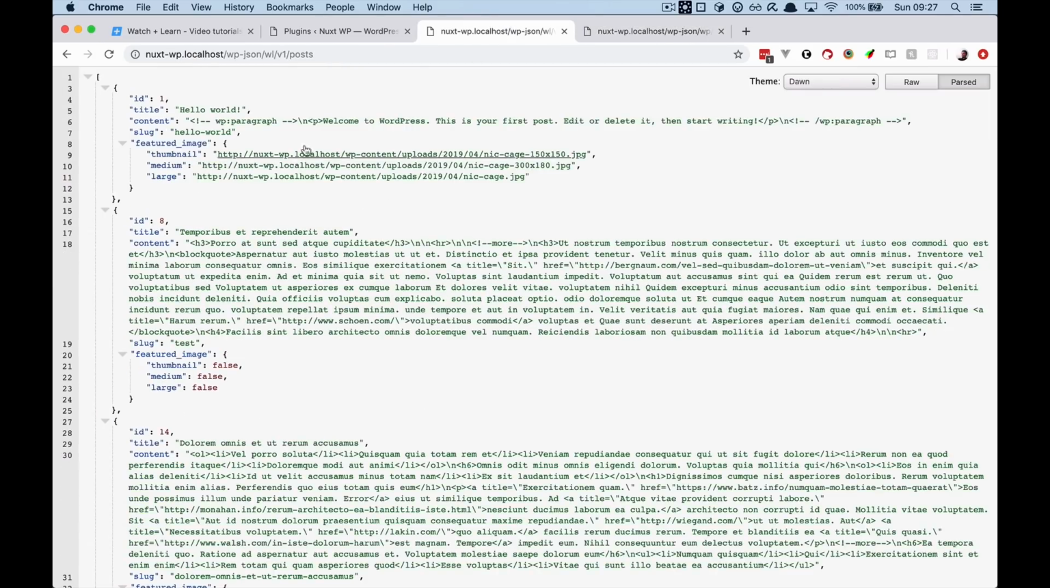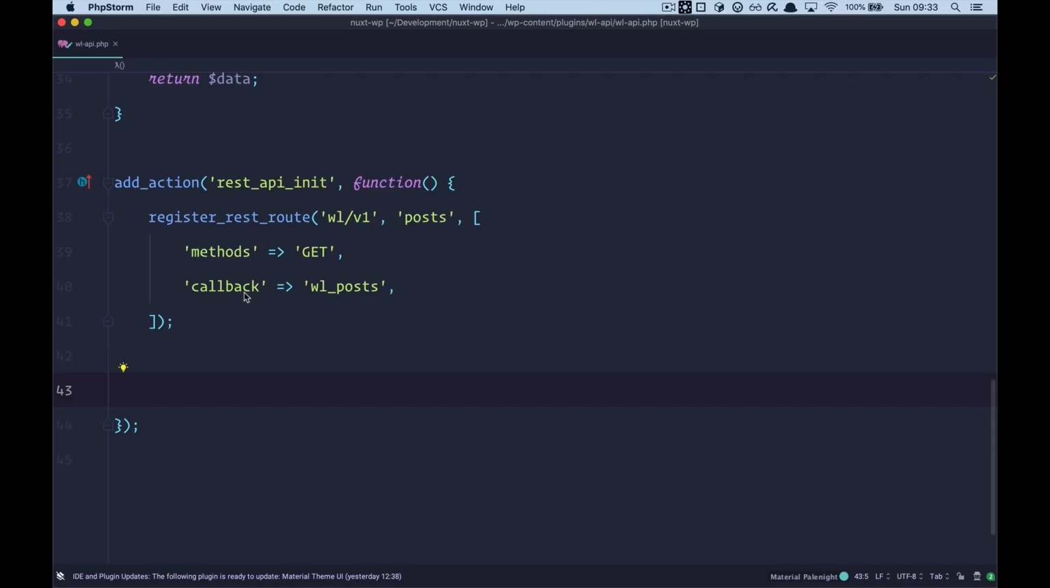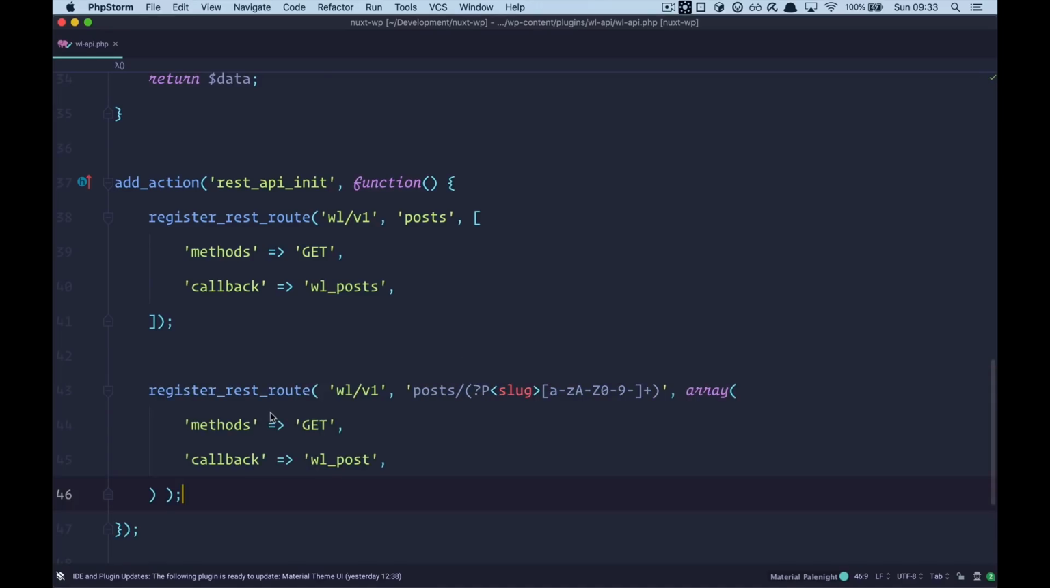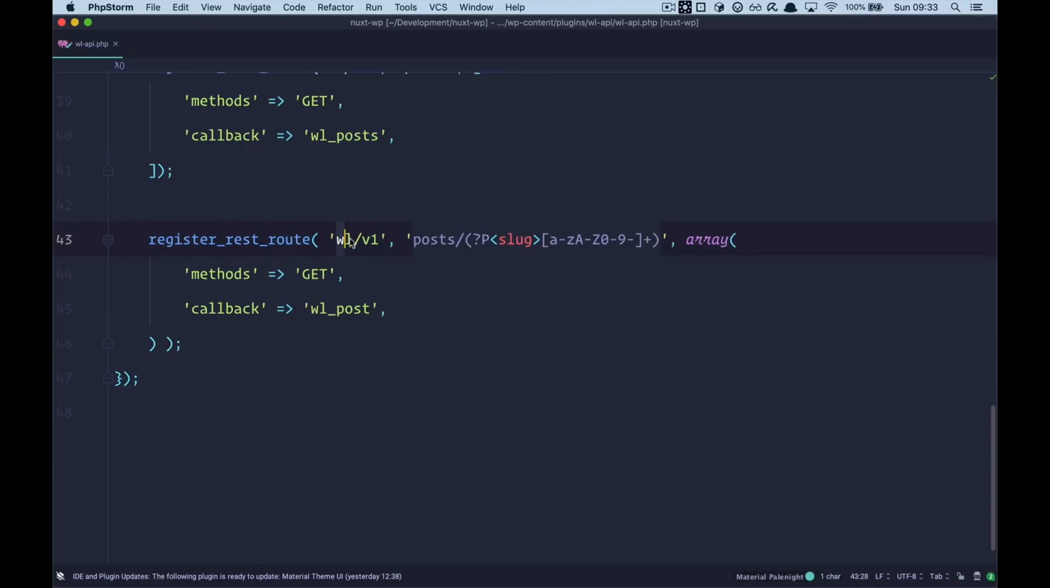What we want to do right here is not access the posts by ID, but actually access them by the slug. Let's create another REST route, and I'm just going to copy it in. So wl/v1, and then you do posts, and then this regex string, which is actually accepting this slug right here.